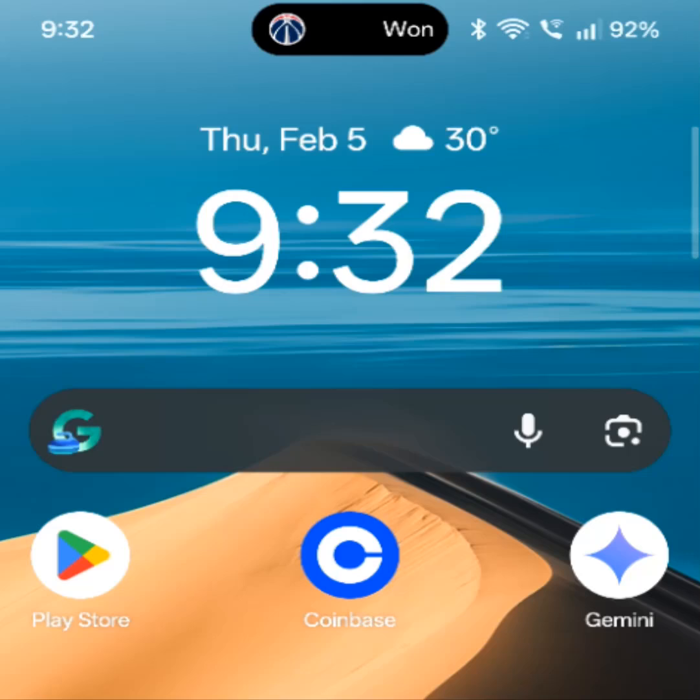Hey guys, in this video, I'm going to quickly walk you through the steps on how you can see which cryptocurrencies are available for staking to earn yield through the Coinbase app. So what we're going to do is launch Coinbase.